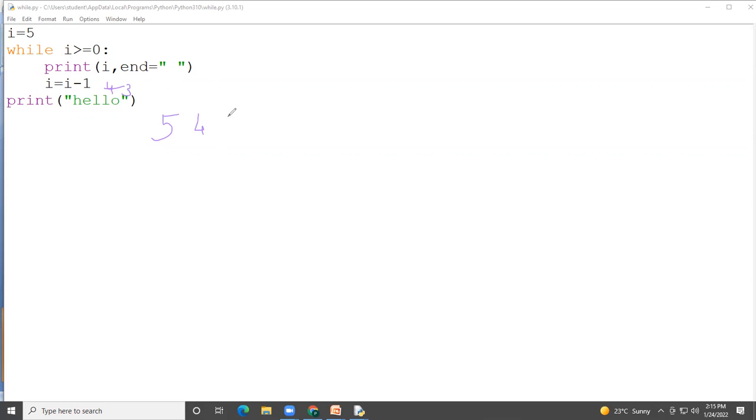So we are going to print it here. Now again decrement the value by 1. So now the value of i will become 2. 2 is greater than 0, so now print the value 2. A space will be added.